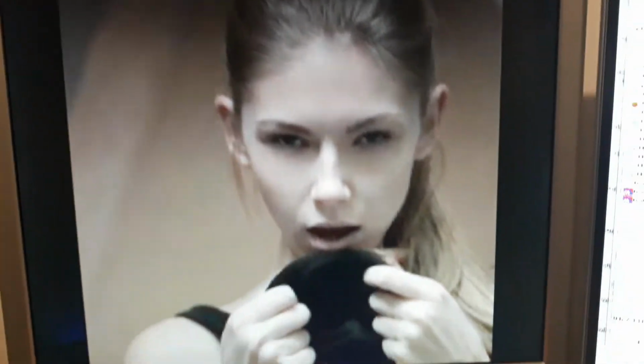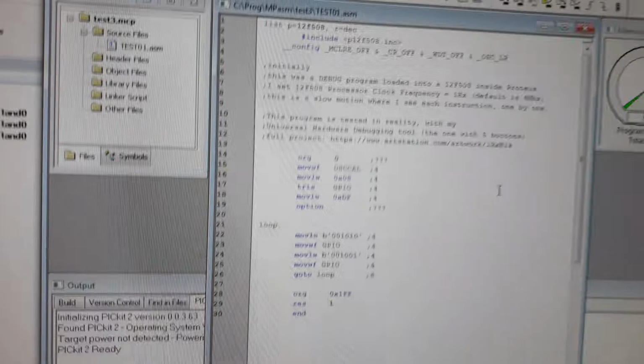And look at this beautiful lady here, beautiful girl, her eyes.